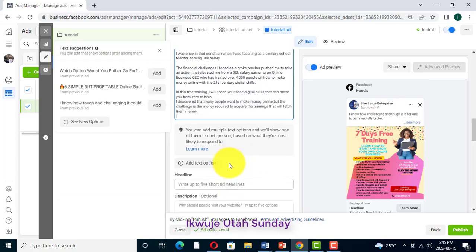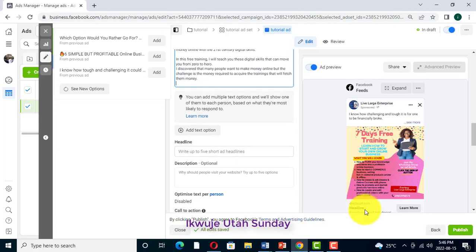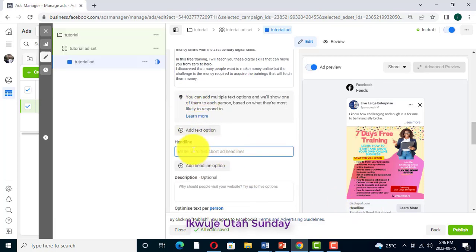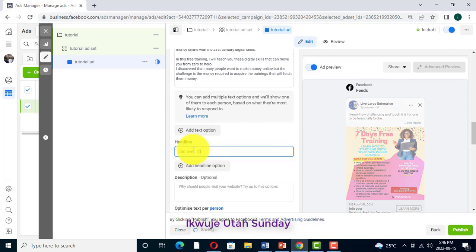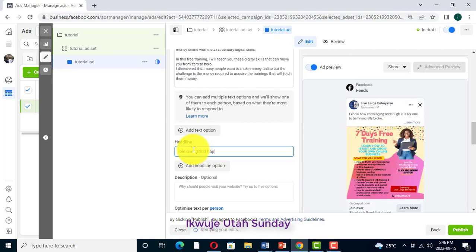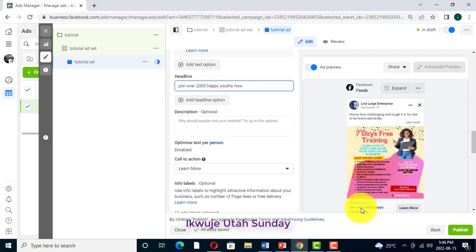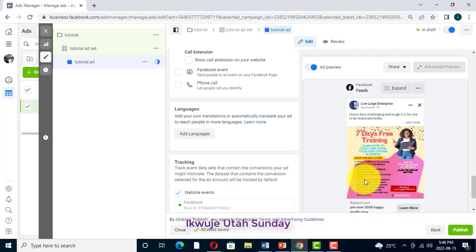Then we have a headline. The headline will show here. For instance, I can decide to type: join over 2,000 happy youth now. As I type this headline, you see it showing under here. Join over 2,000 happy youth now. Let me show you.